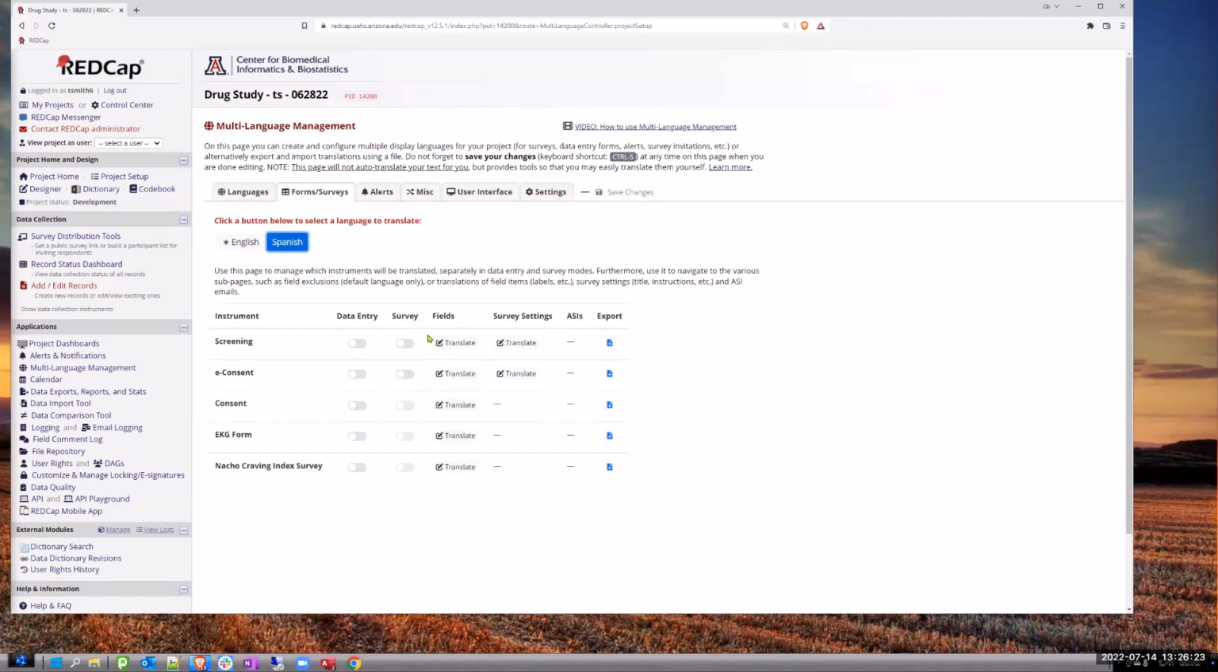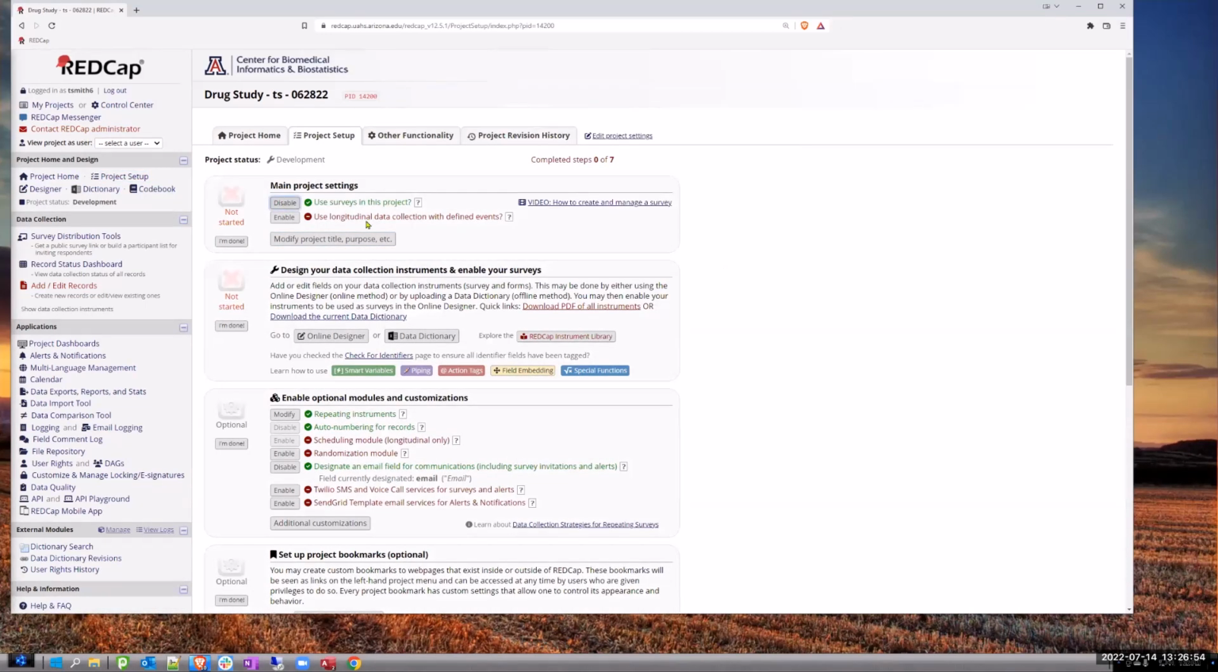Now, I can apply the translation to surveys, and this only shows up if your instrument is set up as a survey. In my particular case, I set the screening form up as a survey. If I did not turn that on, I'll go ahead and get out of here a minute, go to my project setup and turn this off.